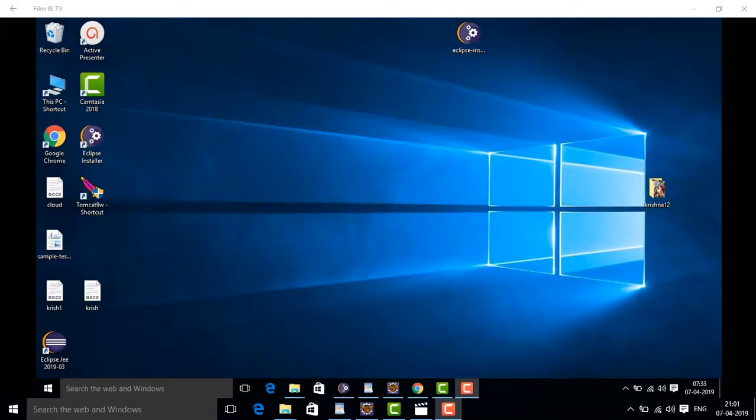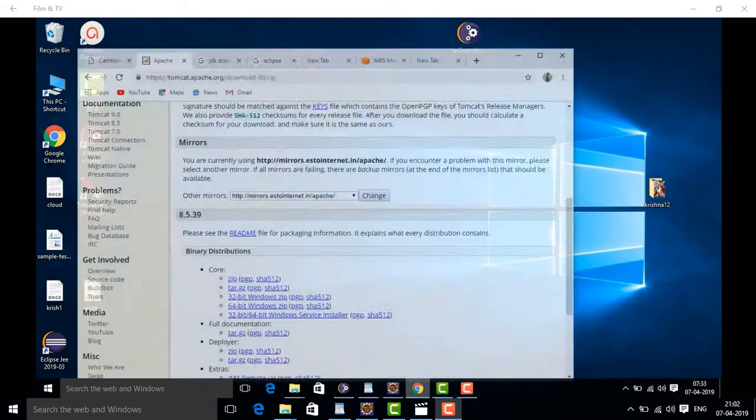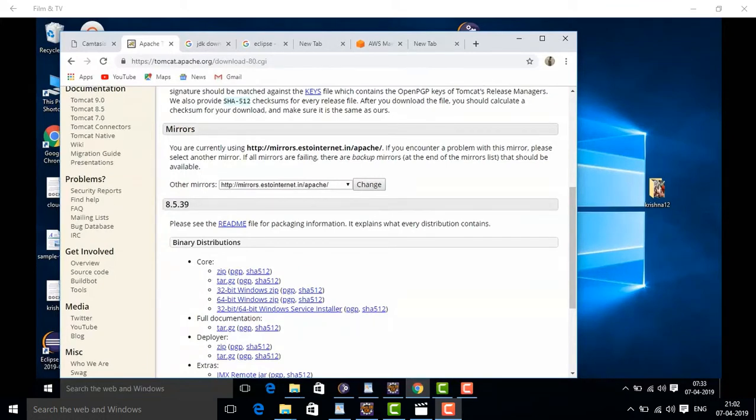Guys, today I'm going to talk about how to deploy Tomcat server on an Elastic Beanstalk stack of AWS. So first we need three requirements. That is Tomcat server. We have to install Tomcat server, Java JDK, and Eclipse IDE.